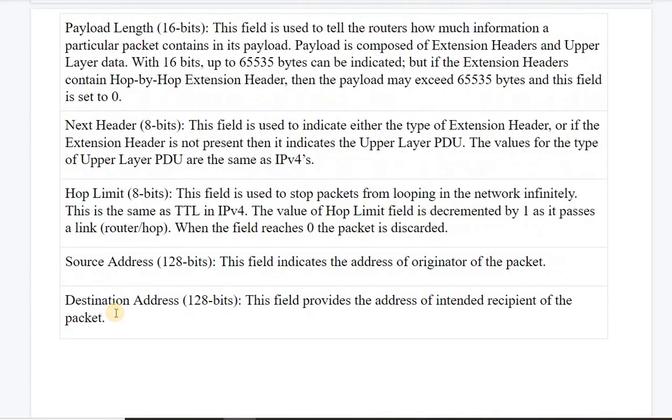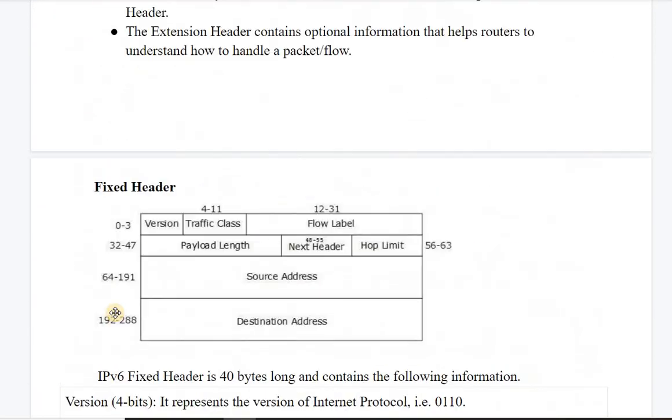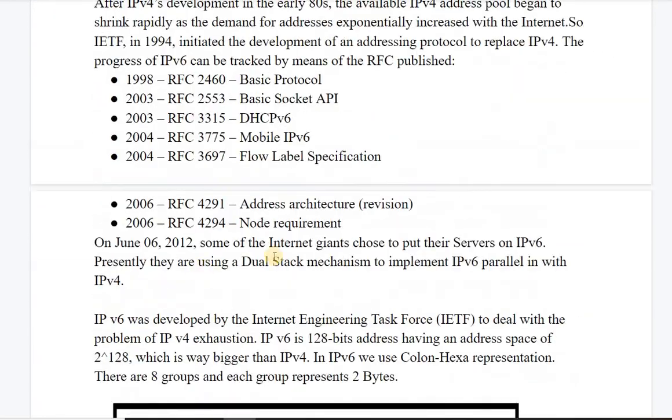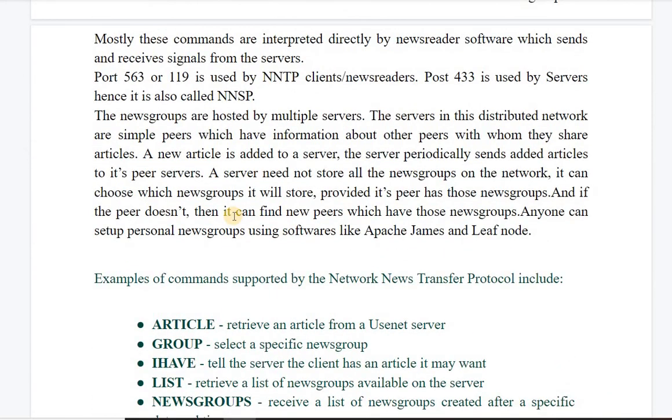So this much information is enough for IPv6. Okay, so by this video we have completed all the application layer protocols also.